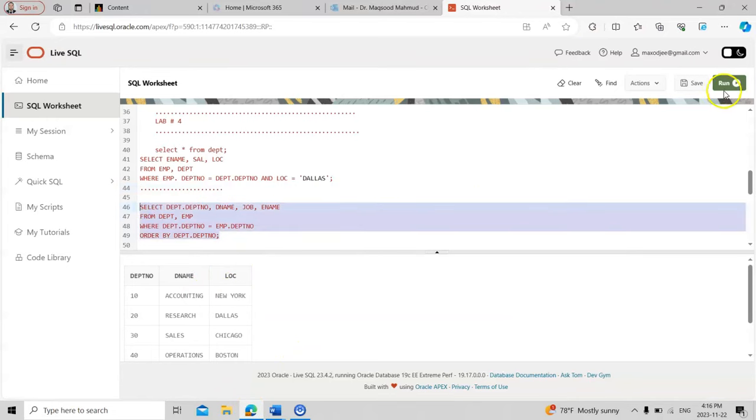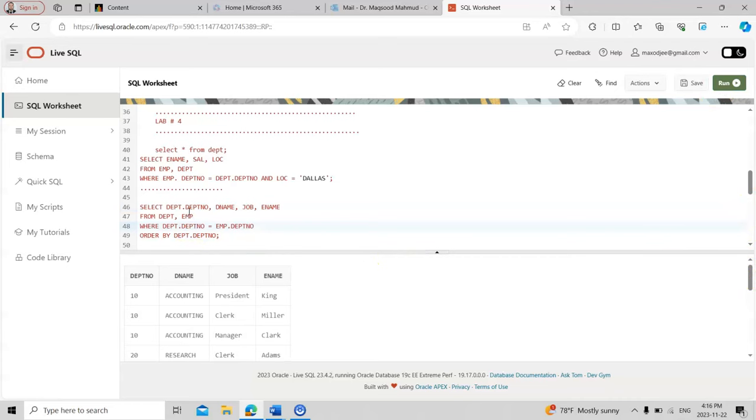First we will run this code, and then we will analyze the important facts and figures in it. If you see over here, we need the department and then the department number. The dot separates the table name and the column name. Then we need the department name, the job, and the e-name. And after that we need both tables. If we need data from both tables, we must specify both tables.